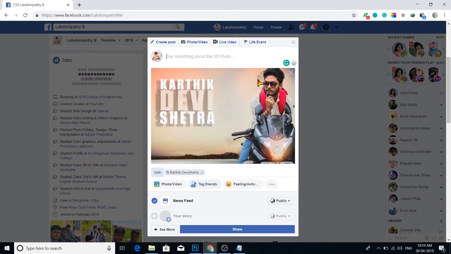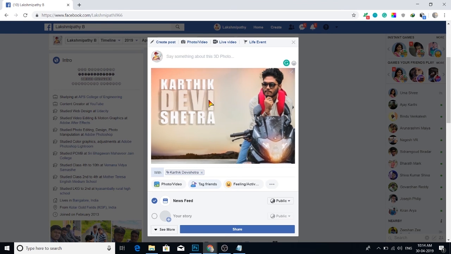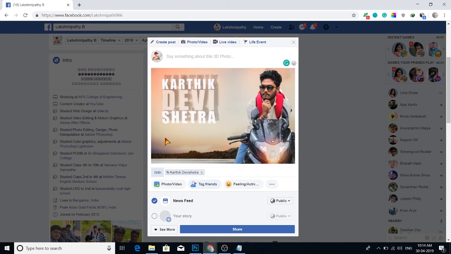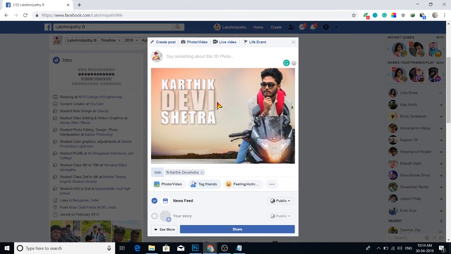Here if you observe, there are a little bit of hairs here, so we have not done the selection very well, I think. To show you, I did it quickly. So if you spend a little bit of time on this, you can do it very perfectly and good looking. So this is how you can create a 3D image on your Facebook.